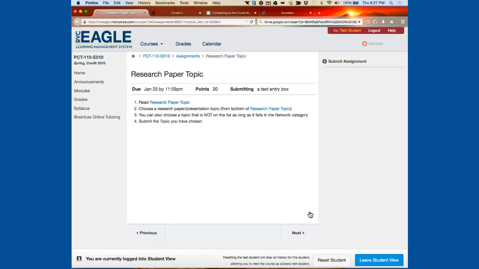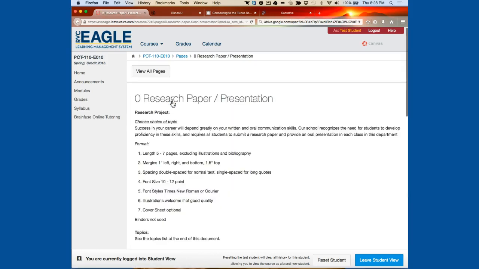Research paper topic. Let's go over that. You got a couple weeks before this is due. And it's going to be due a week from this Sunday. You're going to choose a research paper topic from the link we'll look at in a second. You can also choose a topic. At the very bottom, there's a line that says Other. So if there's nothing on the list you really desire to do a research on, you can choose something other that has to do with networking and then submit it by January 25th at 11:59. All right. So I'm going to go ahead and click on that research paper topic link.